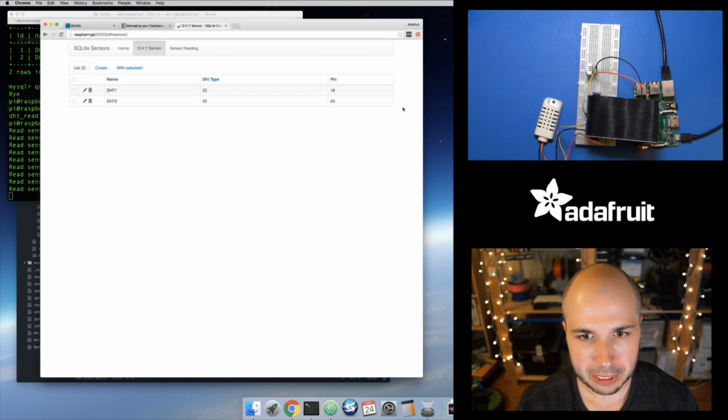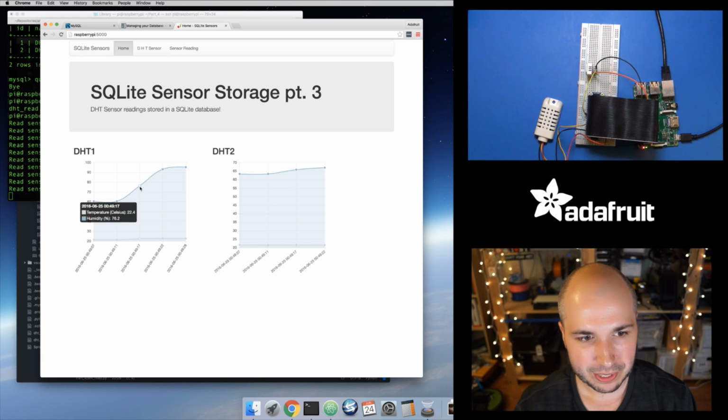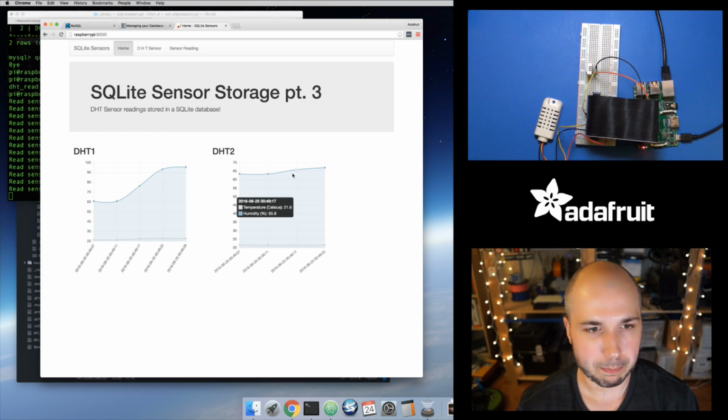Now while this is running, I'm going to go back to my web page here, and let's go back to our home, and hey, look at this. Here are our sensor readings. So here's DHT1, it started out around 60%, and then it just jumped up to 90%. Whereas sensor 2 is around 60% or so, kind of the baseline humidity in the room. And remember, this isn't a dynamic page, so I have to refresh it.